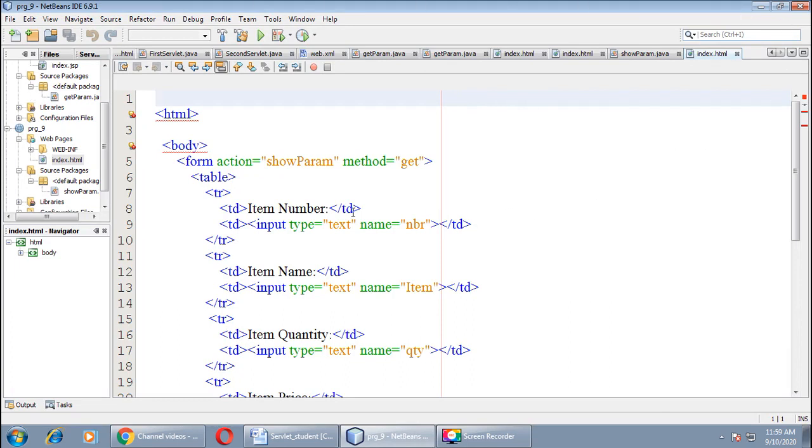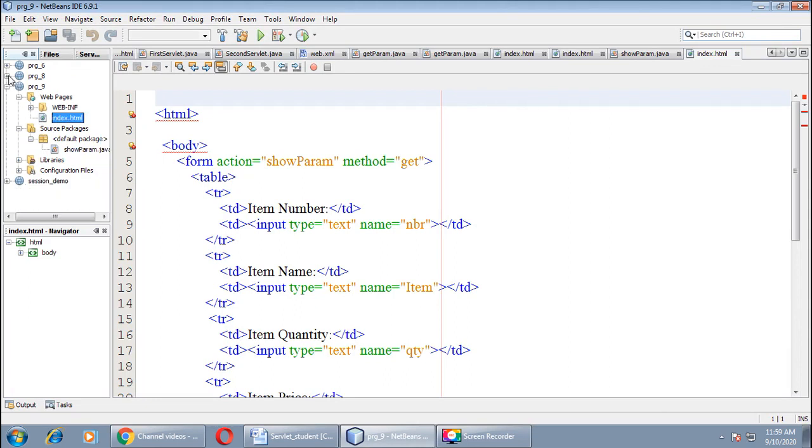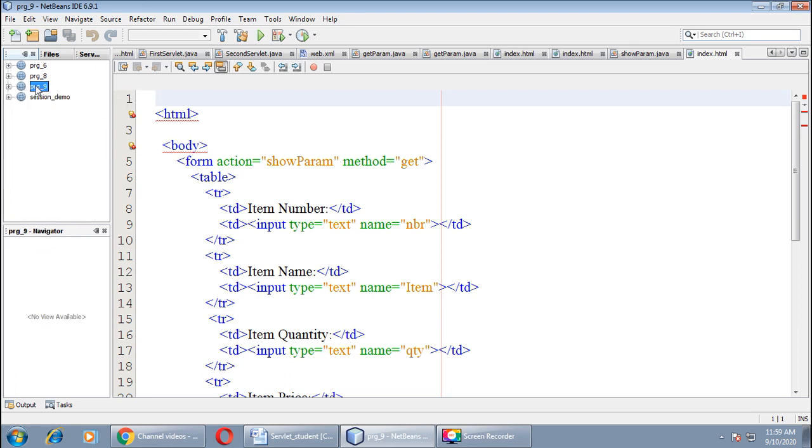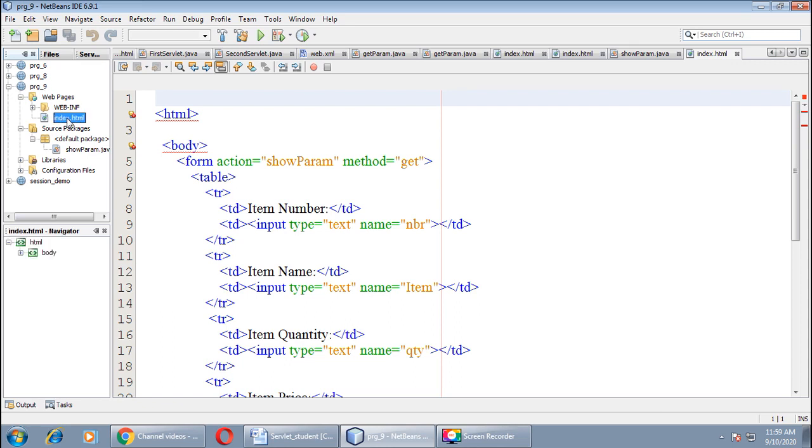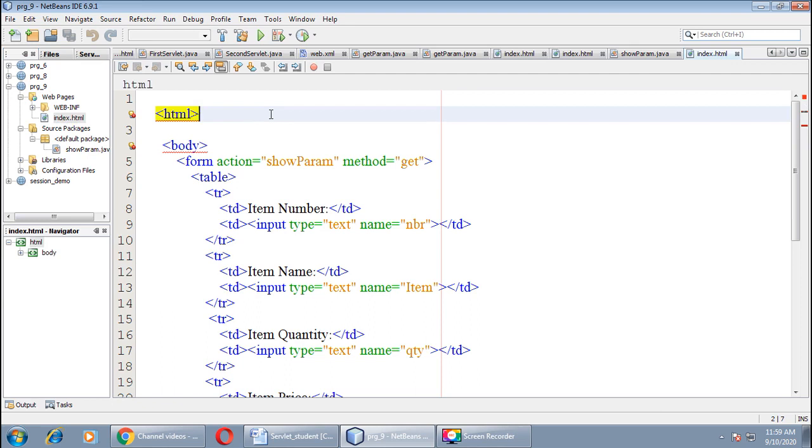Here NetBeans is open. You can create a new project. How to create a new project I have already taught you. Now in this program I have defined the project with the name prg_9. Expand the folder and create one index.html file. Here you can see the coding of the HTML file, right?